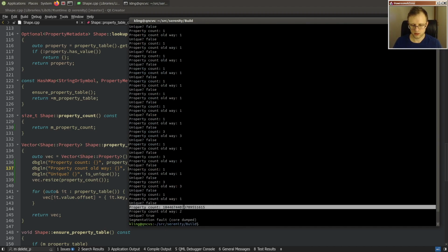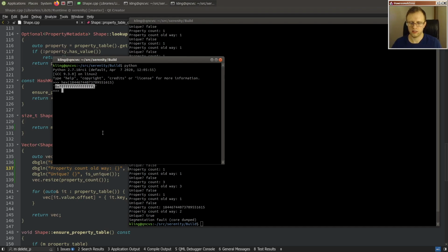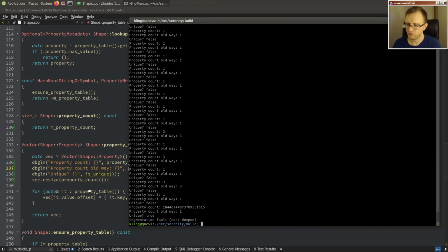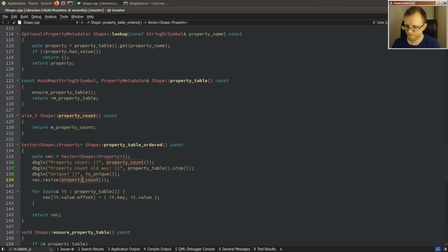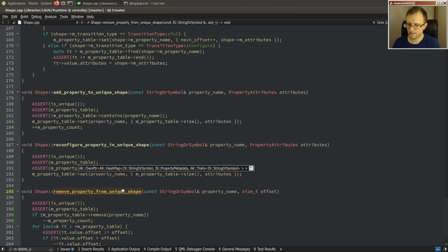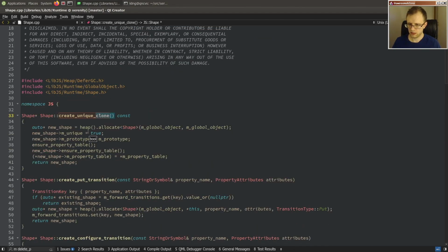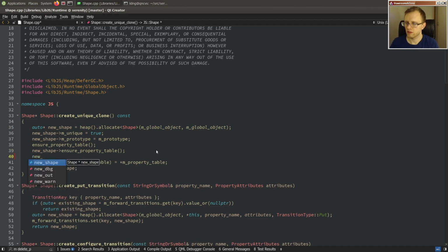That property count looks too large. It looks like we did a -1 on a 0 right up in here. Now, why would we go and do such a thing? Clone. You make a unique clone, then oh, we need to actually populate the property count field when we make a unique clone.